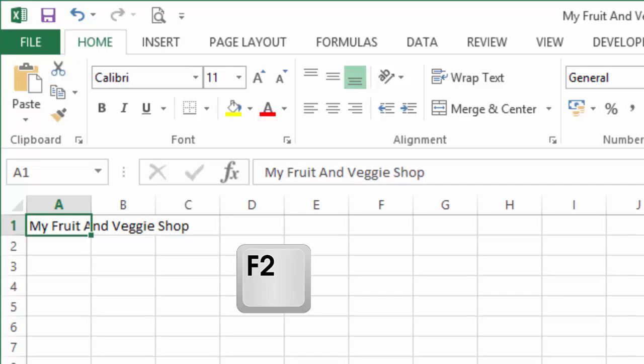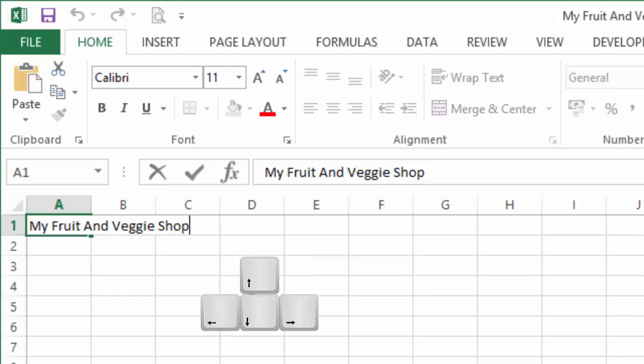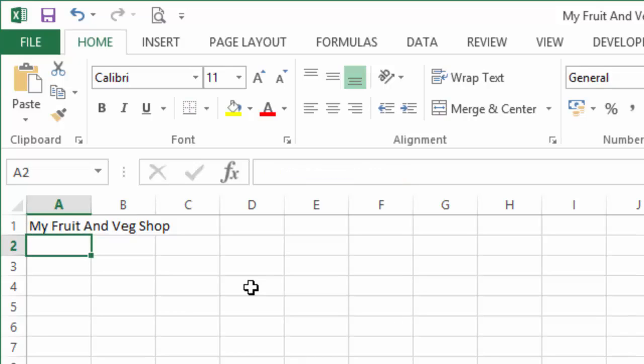Alternatively, you can select the cell and hit F2 on your keyboard like that, and you will instantly get your flashing cursor at the end of your text, so you can then scroll over using your arrow keys and delete whatever you want to do or make whatever changes you need to. Hit enter and you're done.